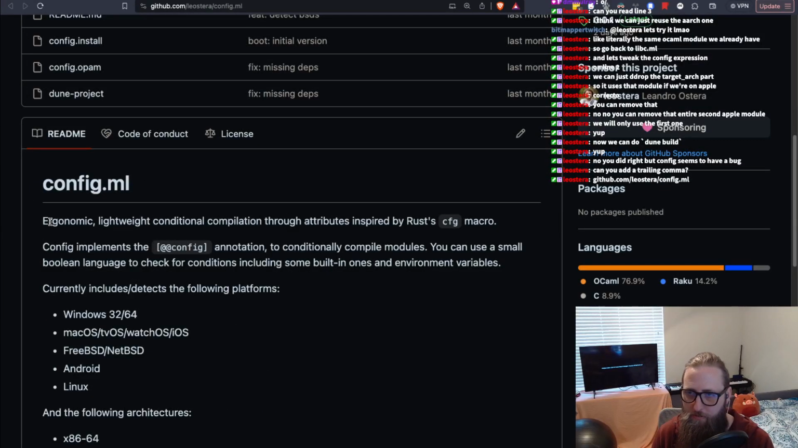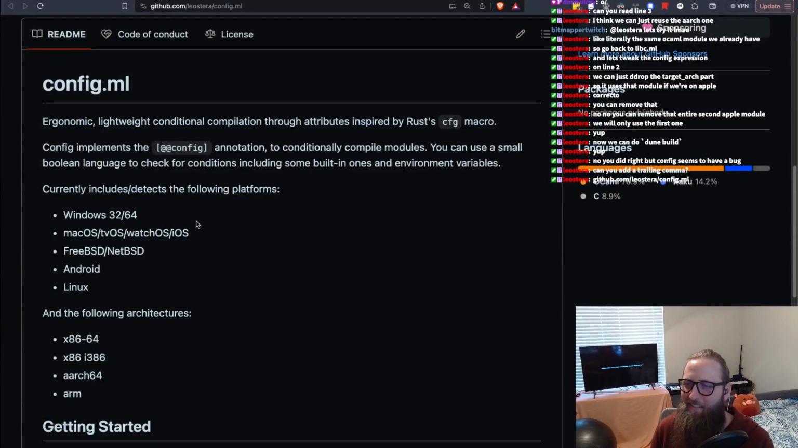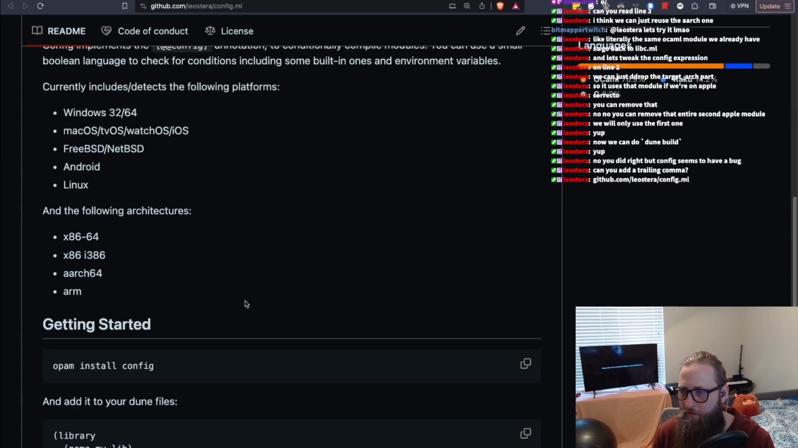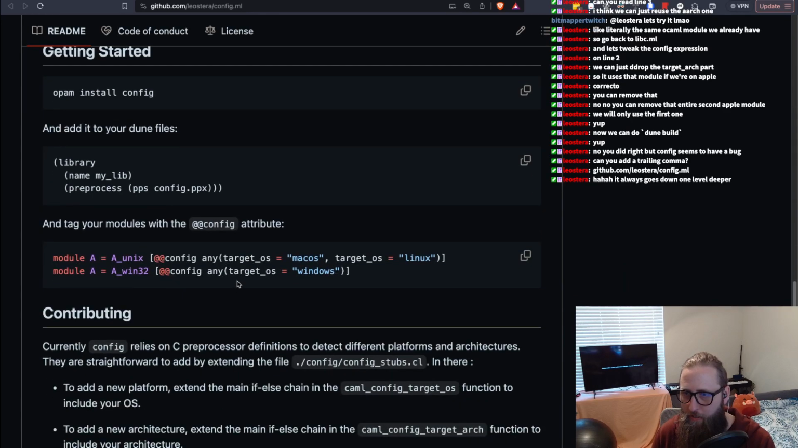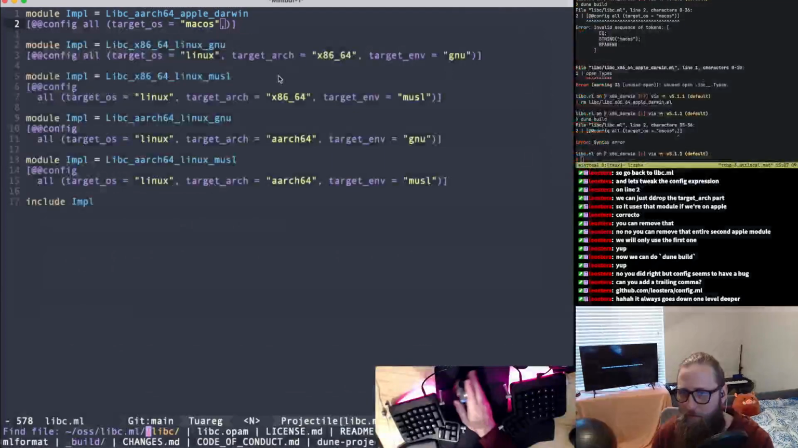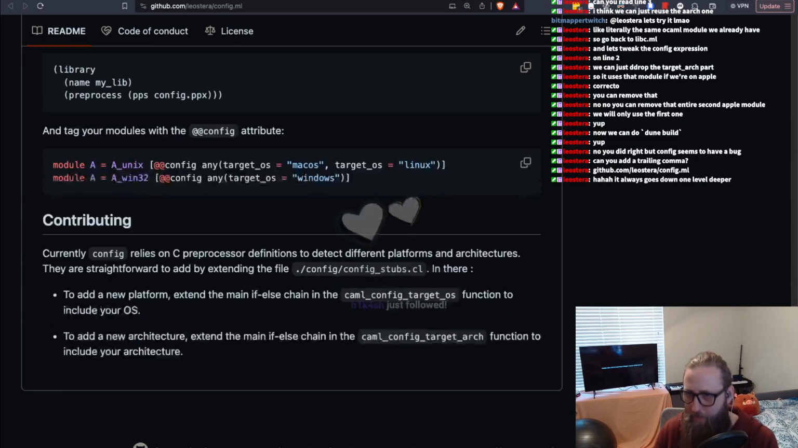Ergonomic, lightweight, conditional compilation. So this is what we need to contribute to. I mean, maybe. Currently includes the text of the following platforms. Okay. And the following architectures. Sure. At config any target OS equals Mac OS, target OS equals Linux. Okay. So this is config all target OS equals Mac OS. It always goes down one level deeper right now, right? It's hilarious.